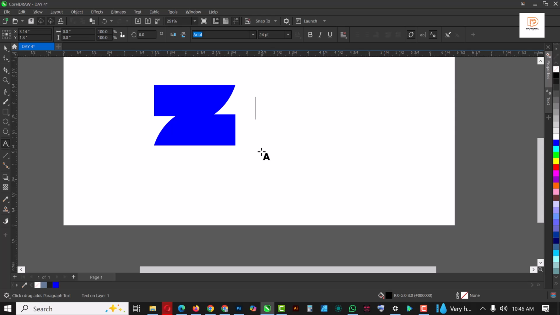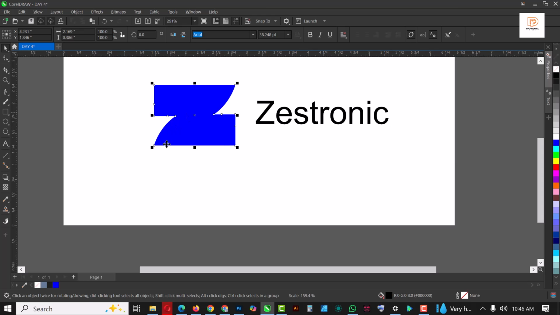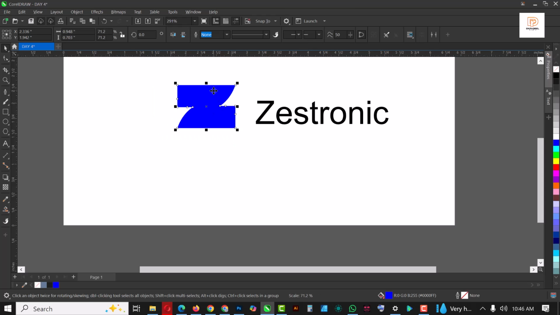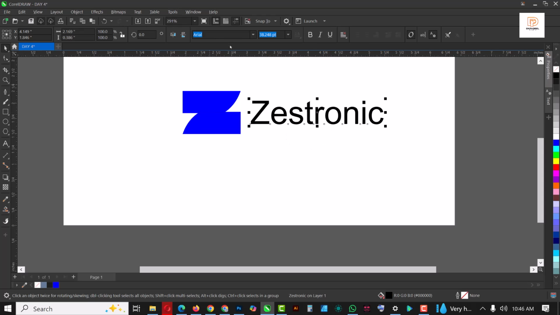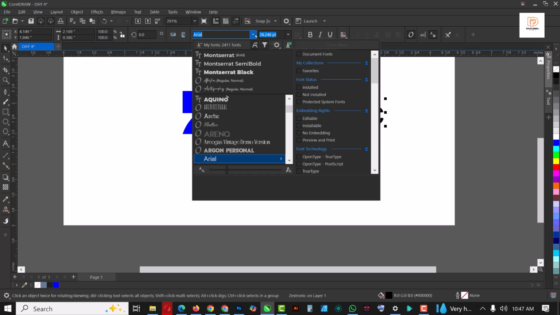crafted into a logo, right? So this is a Z shape for the initials. So I'm just going to go on and type the name of the company. So it's ZESTRONIC Network. So I'm just going to have this here and reduce this a bit, put it here, and ZESTRONIC, not Nix, ZESTRONIC.